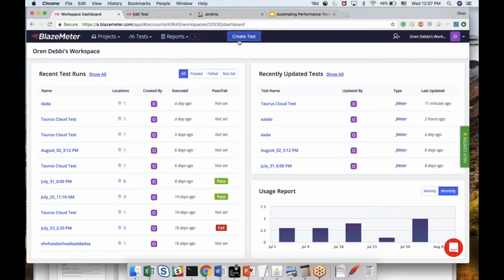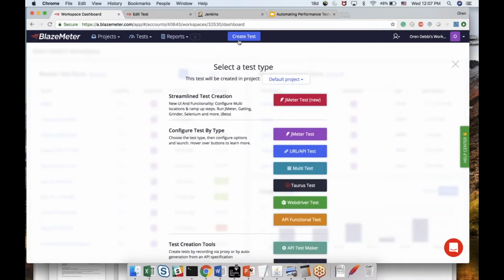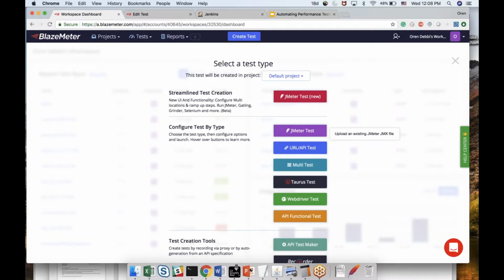So when we click Create Test, you have a few different options, right? The first one is JMeter. Now, before I jump into Taurus, I'm going to explain JMeter. So if anybody's new to performance testing, JMeter is the leading open source tool in performance and load testing, and it can test literally anything that has HTTP, HTTPS requests.